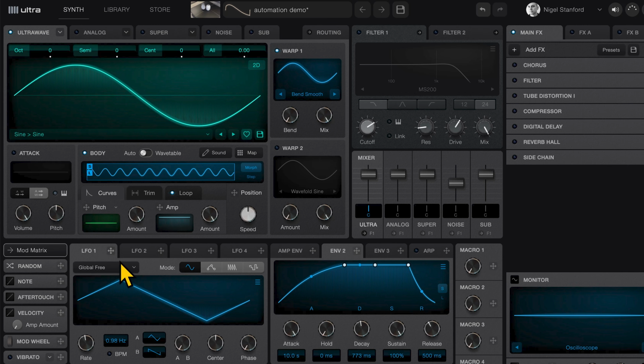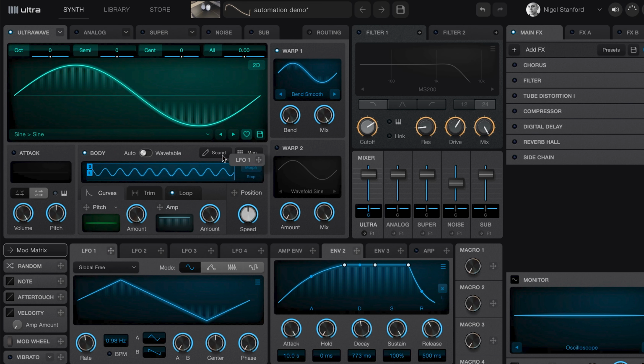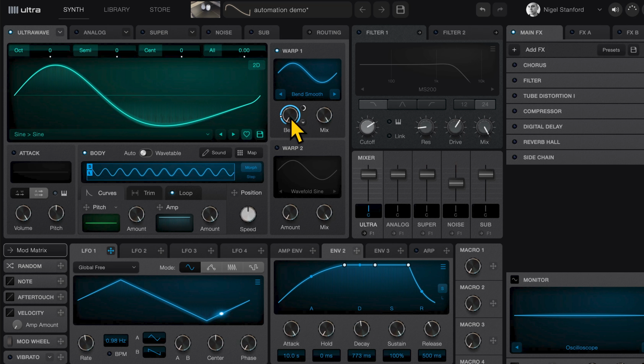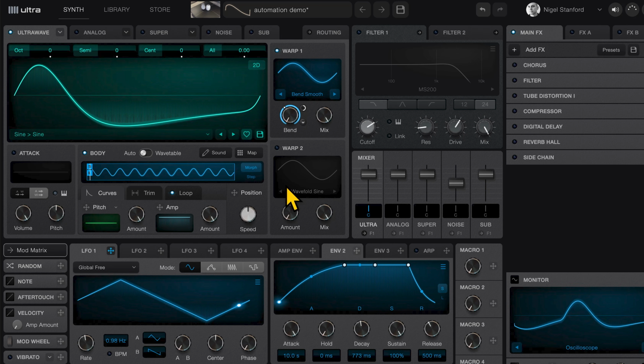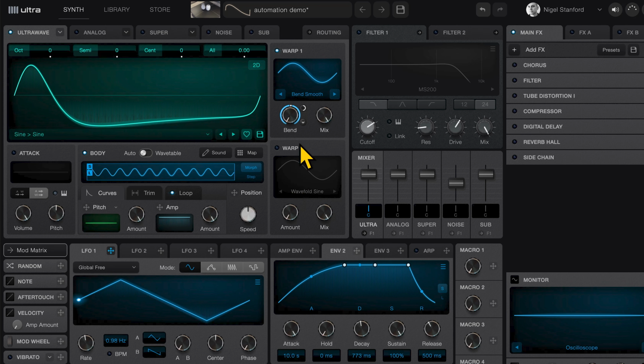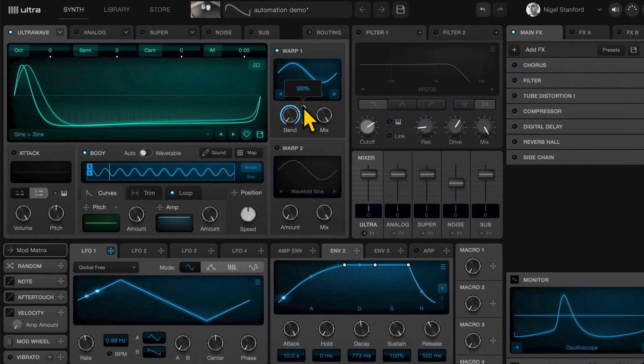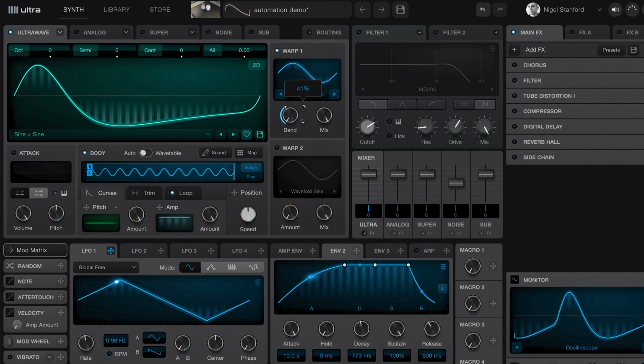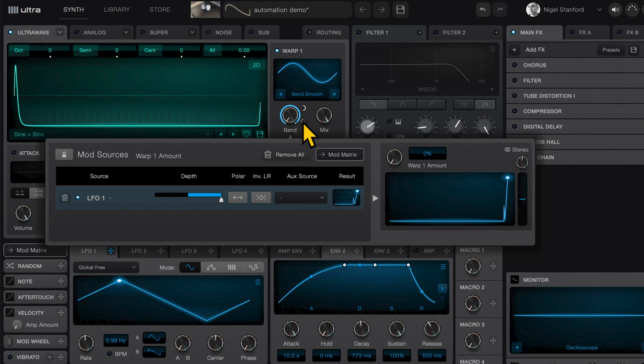When you're dragging a modulation source, the places you can drop it will highlight. Here I'm connecting LFO1 to the bend knob, which will squash my sine wave sideways based on the LFO1 graph. Again, the depth knob will adjust the amount of the modulation. And the small arrow will launch the mod popover window.